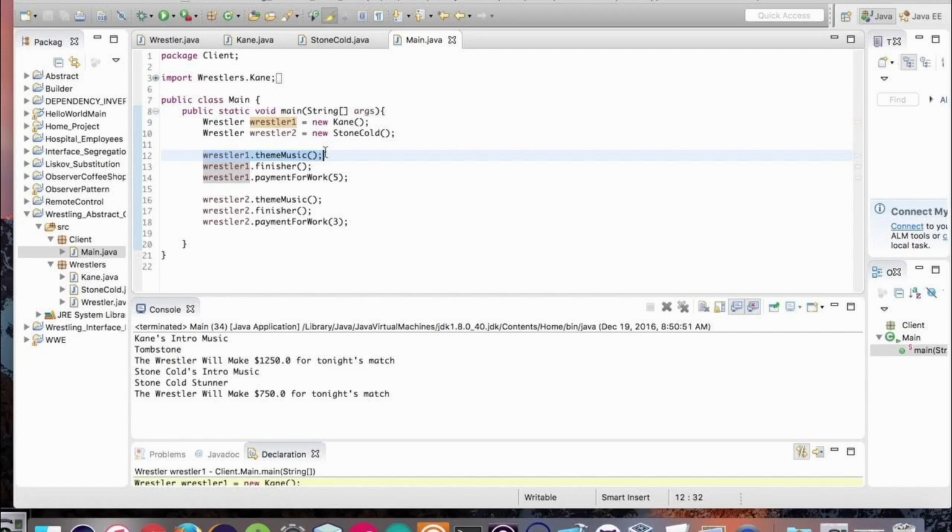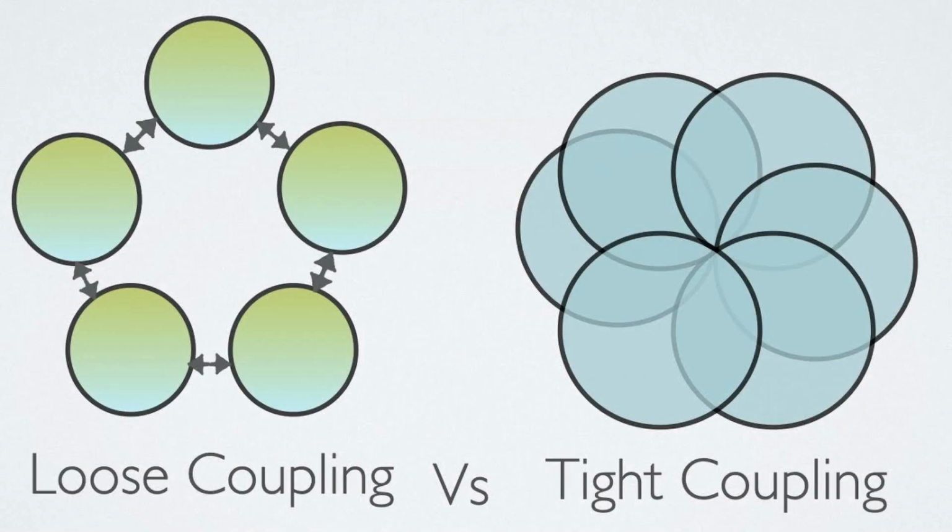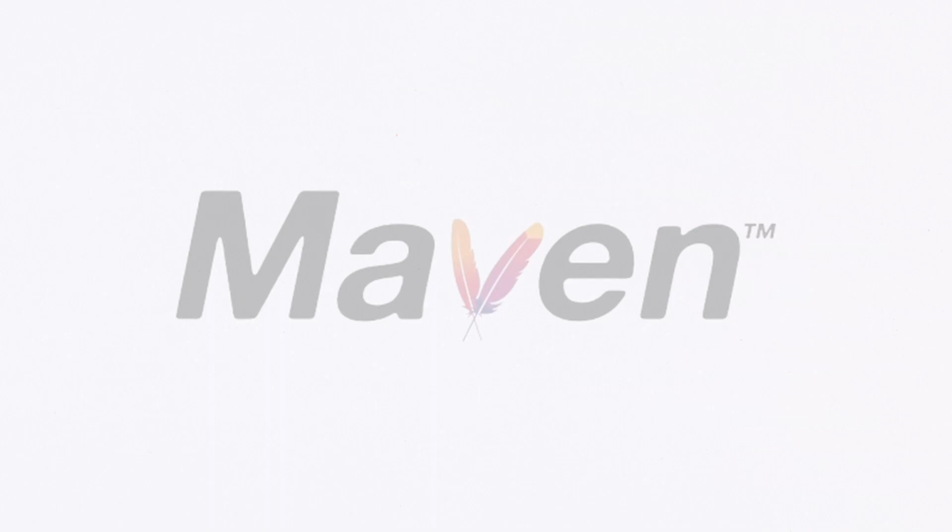In terms of dependencies, tight coupling refers to a situation where a component or module relies heavily on another component or module, either directly or indirectly. Loose coupling, on the other hand, refers to a situation where a component or module has minimal or no dependency on other components or modules, making it modular and easier to maintain. Now, how do we actually solve these dependencies, and what is actually Maven?